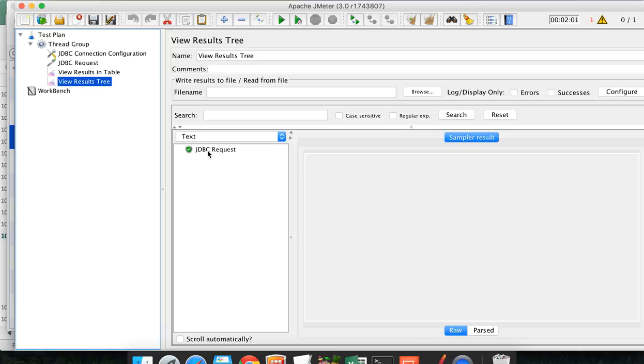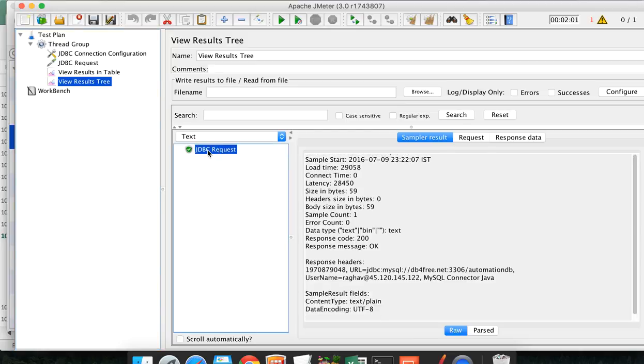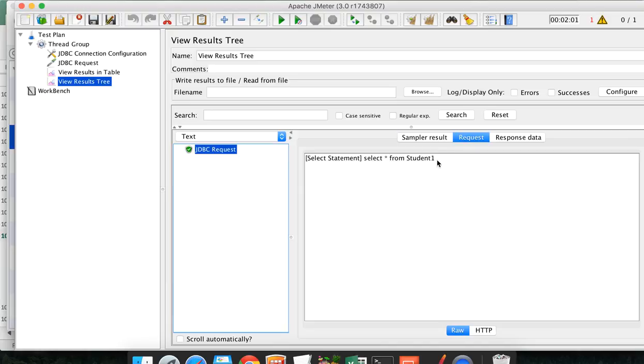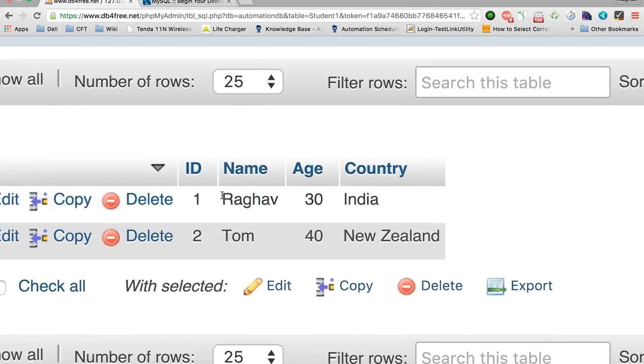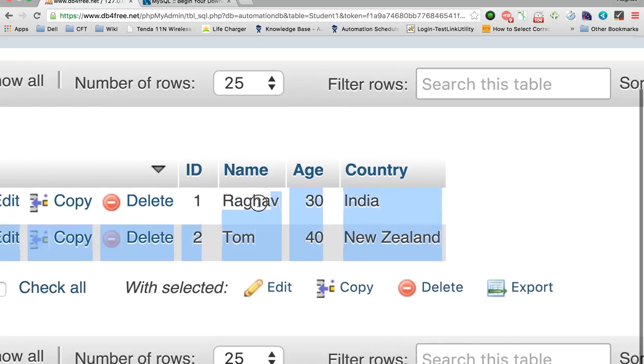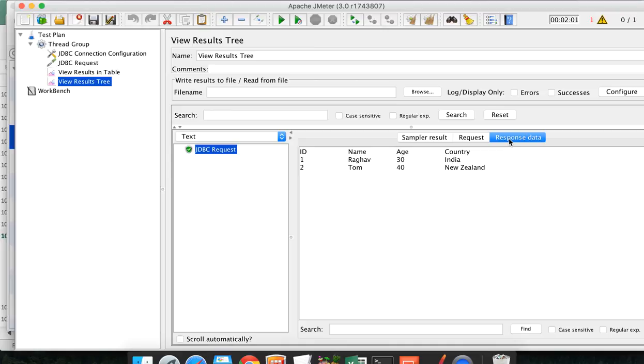Let us go to our results tree and see the results. So this was my request, this is the request I sent, and in my student 1 table this is the data I have. Okay, these two rows should be displayed. So let us go to our response, and yes, I have got this data. So my JDBC test case and test plan is working fine.